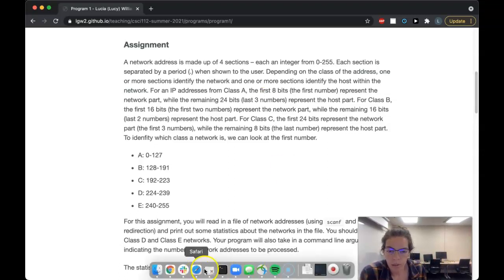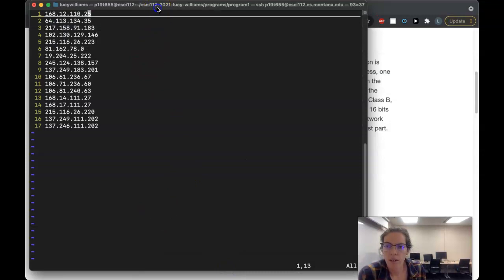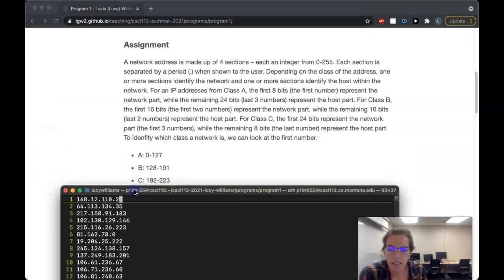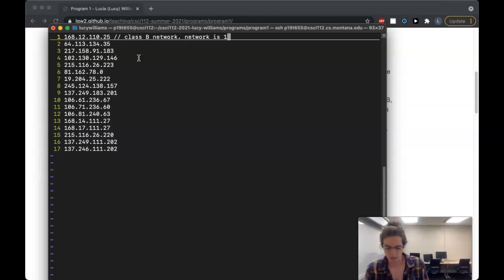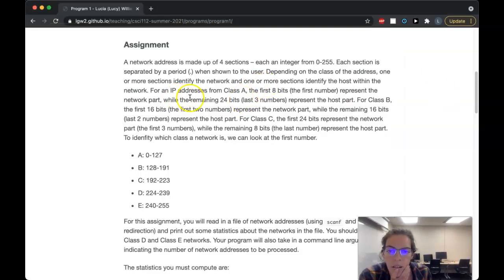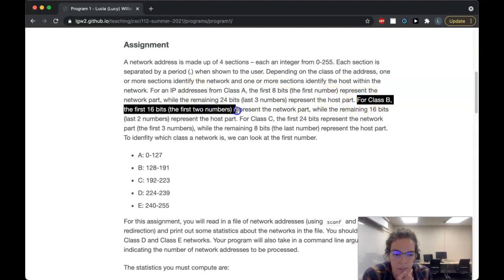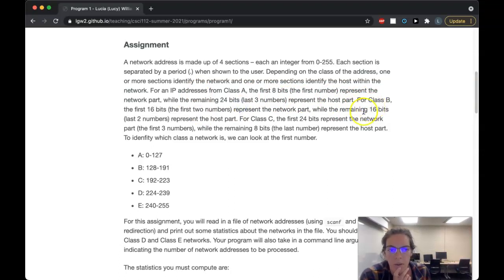So for example, let me pull up here. On line 1, it's 168, so that would be a class B network. Here I would say that the network is 168.12, and the host is 110.25. Let's make sure that's what this says as well. Yes, for class B, the first 16 bits, meaning the first 2 numbers, represent the network part, while the remaining 16 bits, the last 2 numbers, represent the host part.